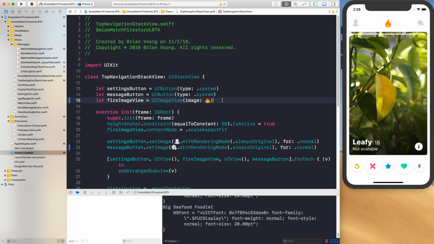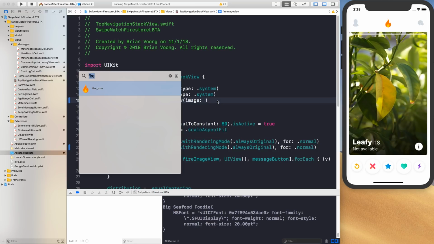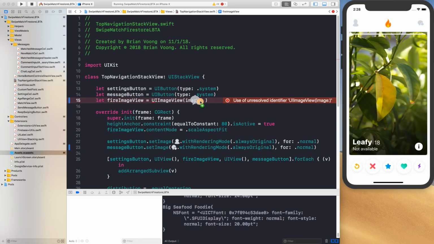Okay, so another problem with this approach is that if you don't have your assets specified correctly, you'll get a problem with this little trick. So let's try to do this again with the message icon. You'll see it looks fine right here, and I'll drag this to the right, and you'll see if I double click on this, the actual message bubble icon never shows up.